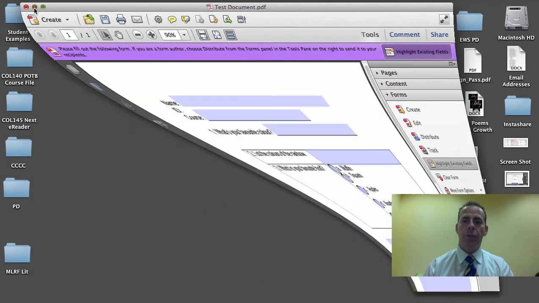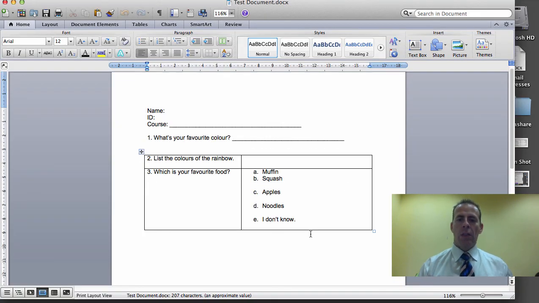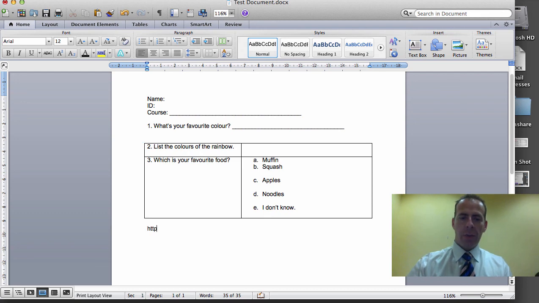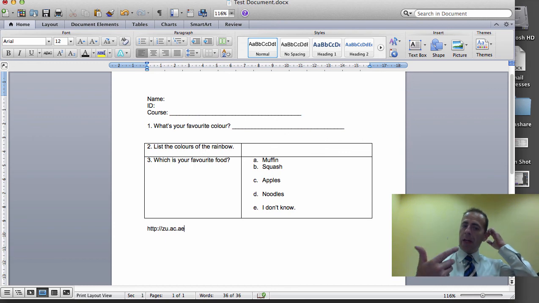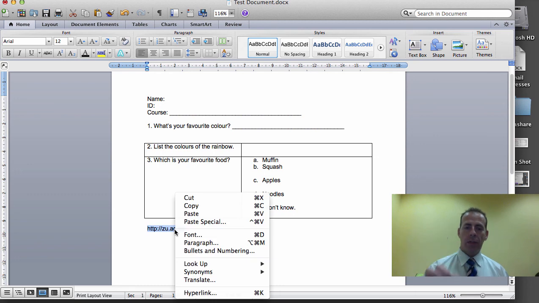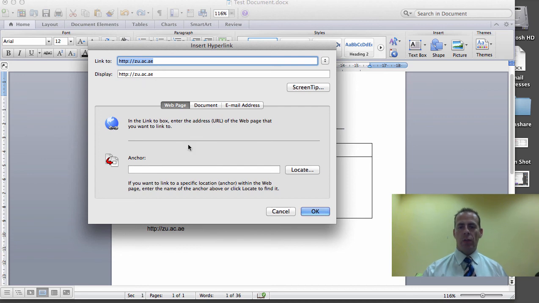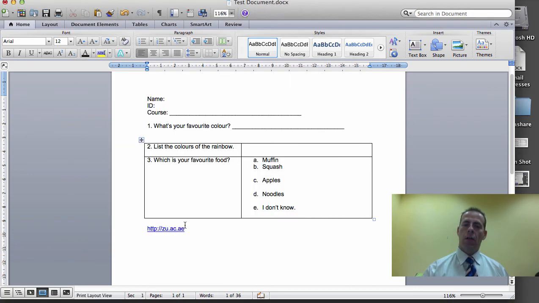Let's go back to the Microsoft Word document. There's one thing we didn't do. Something like http zu.ac.ae. If I have a website and I highlight that and I do my double 2-finger click and I want a hyperlink, it says, is this the hyperlink you want? Yes. Okay, now you can see how it changes to a little hand when I roll over it. That is now an active hyperlink.